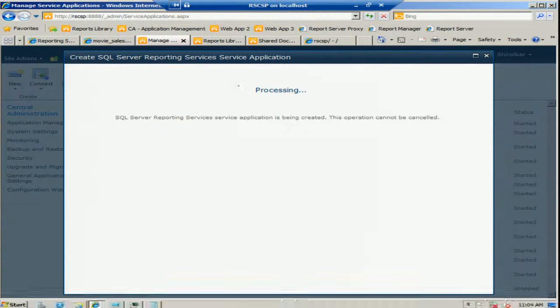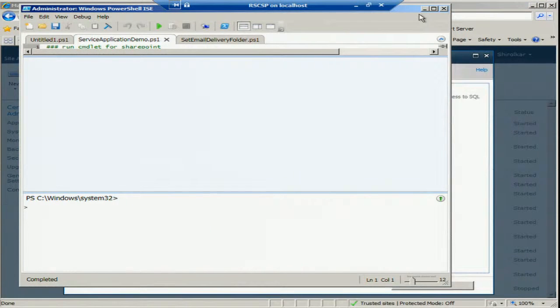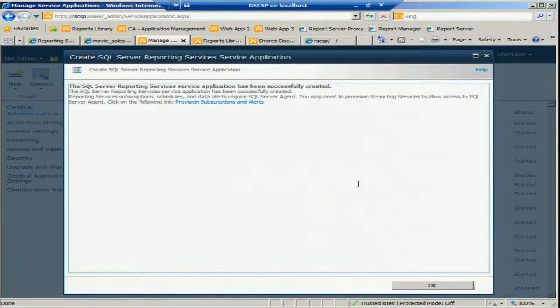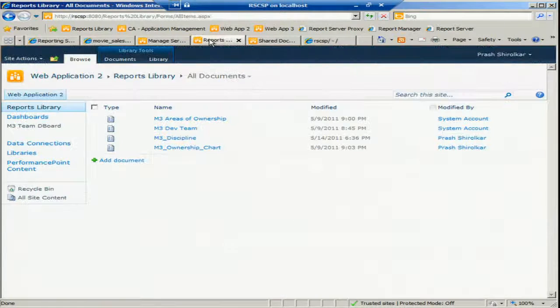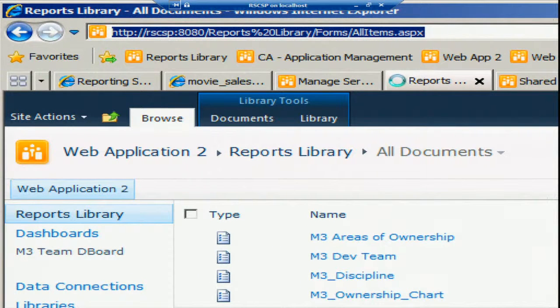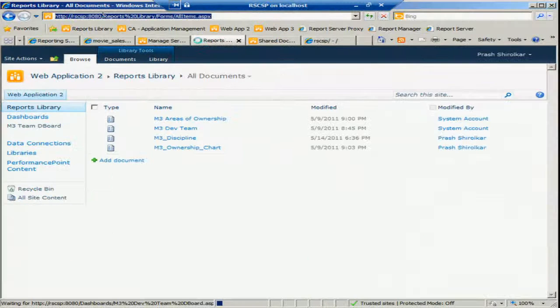So while this is going on, I want to also, actually it came back. Oh, that happened pretty fast. So it's already created. So it's done. I'll leave the screen open for a second, but what I'm going to do is, this is Web App 2, and I'll talk about the mapping. But I'll go ahead and click on the dashboard here. And just keep in mind this particular URL, okay? It's on port 8080 of this particular machine.